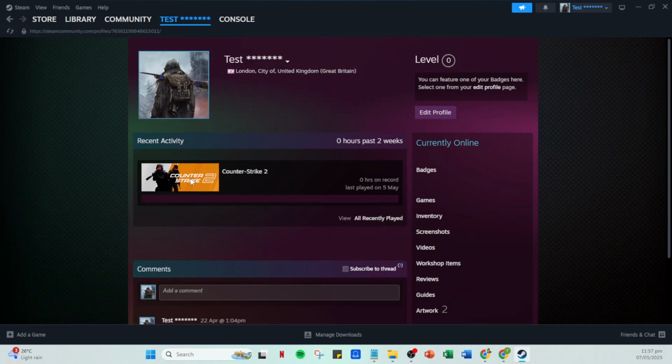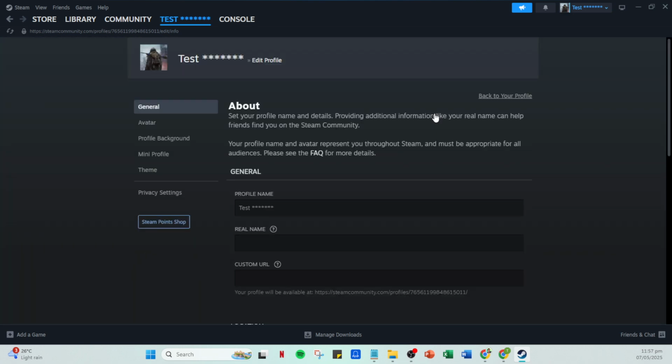Once you're on your profile page, look for the Edit Profile button. It's usually located near the upper right section of the page, so go ahead and click on that. This area allows you to customize various aspects of your profile, from your profile picture to your bio, so feel free to explore those options later if you wish. But for our current task, let's shift our focus to privacy settings.